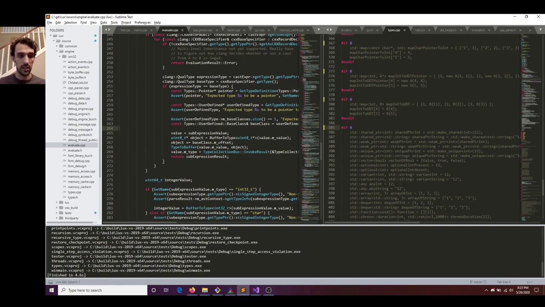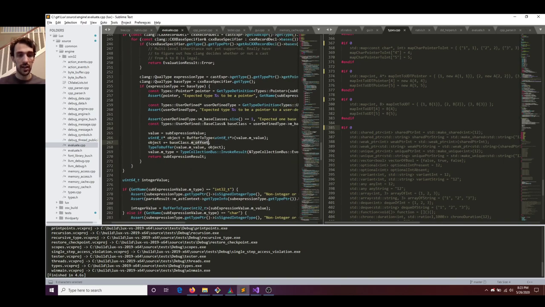And the casting stuff itself is really easy. The base class has an offset. We get this base class data, we get the offset out of that, and we increase the pointer by that offset. And that's really all a cast is underneath. We can do this because the application is going to tell us the memory layout of the object.